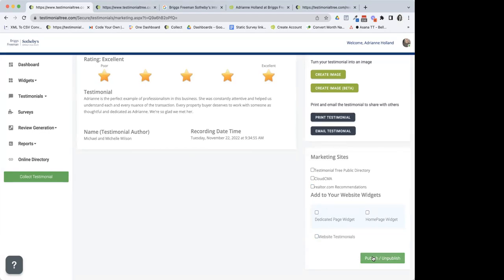This does not delete a testimonial. It keeps it in your dashboard. It's just no longer visible on that directory or that microsite, no longer available through Cloud CMA. If you have your realtor.com connection turned on, it would no longer be there. And then we have different widgets for within the website. So it would get removed from all of those locations, but again, it's still in your testimonial tree.